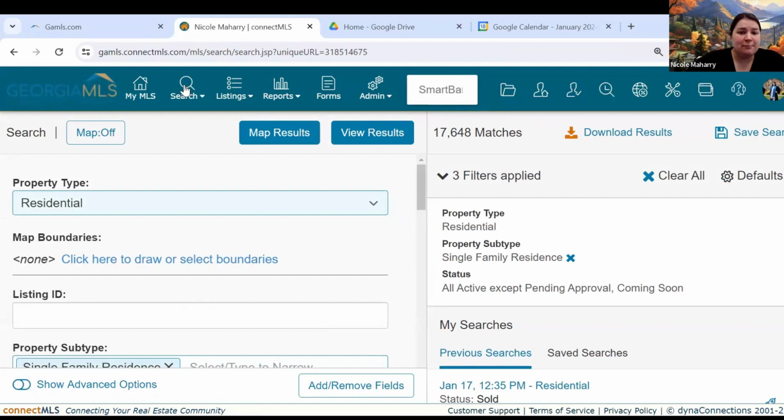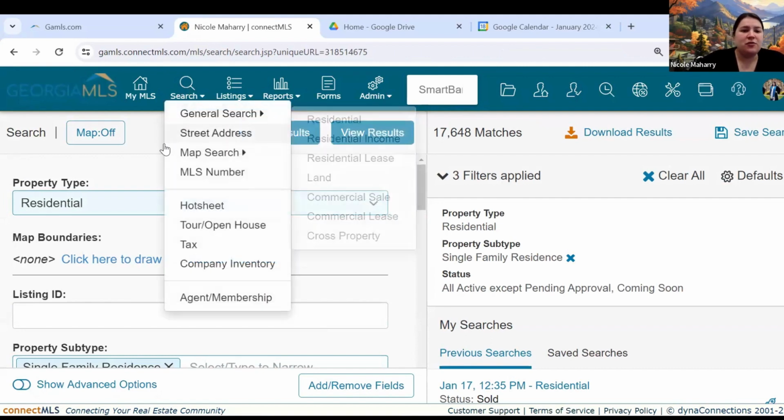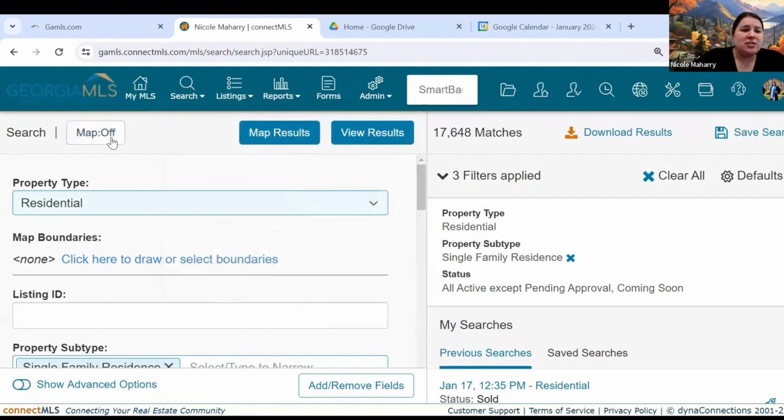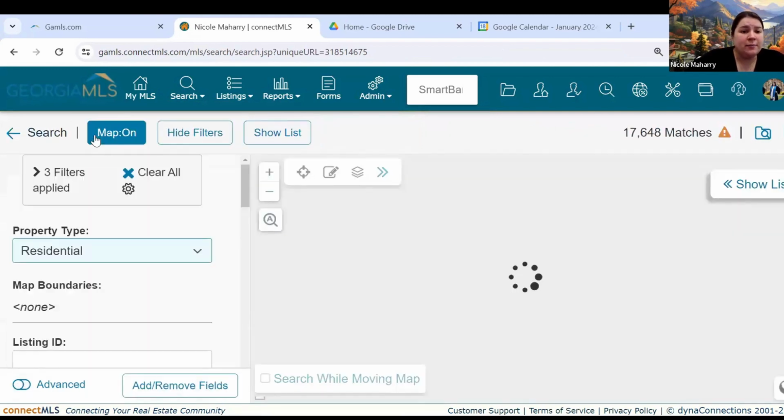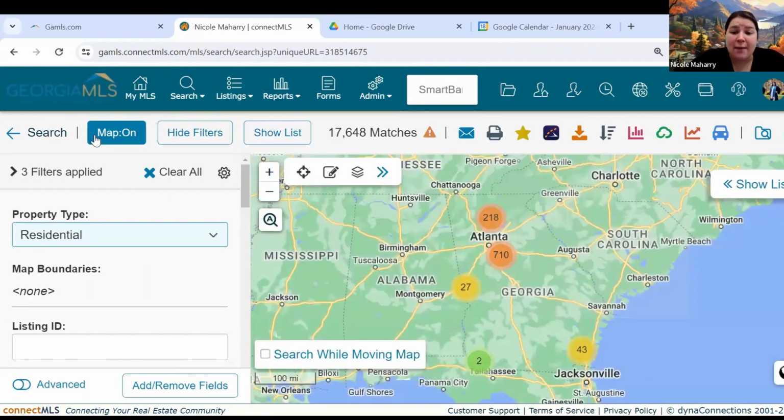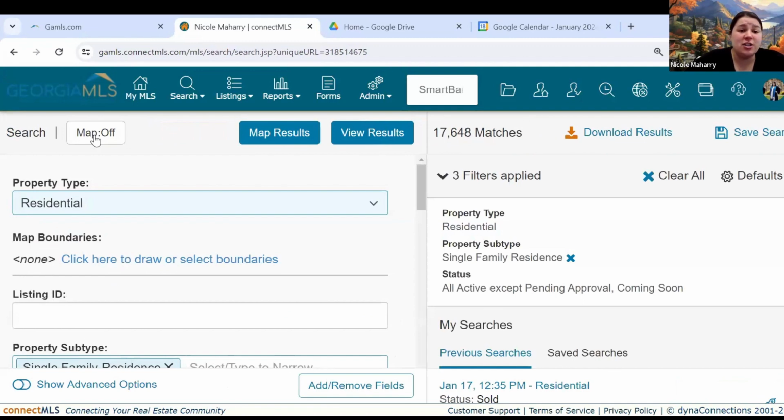So I have my search pulled up. And you're going to notice there's a whole bunch of stuff on this page that might look a little new to you. We have a few features that are added on. So this map off means the map is currently not on my page. But if I click this map on, it pulls the map up of the state of Georgia, which of course I haven't plugged anything in. So it's giving me a huge map, which I think is wonderful. But if I click that map on again, it just turns it off. So now my map is off, so it's not on that page.